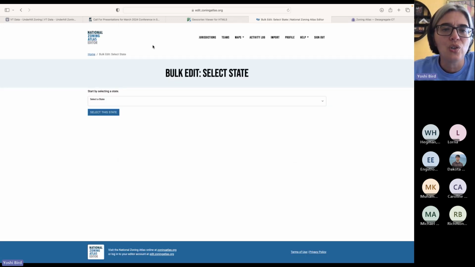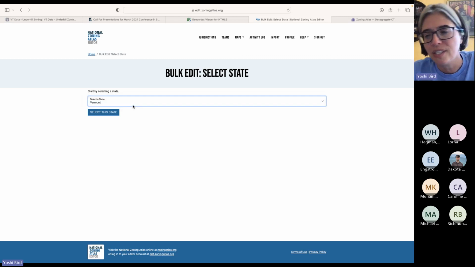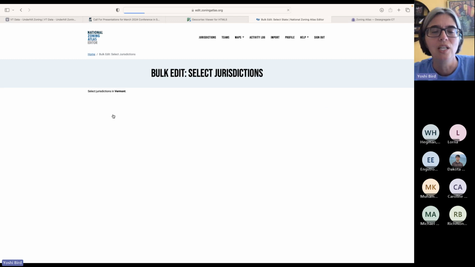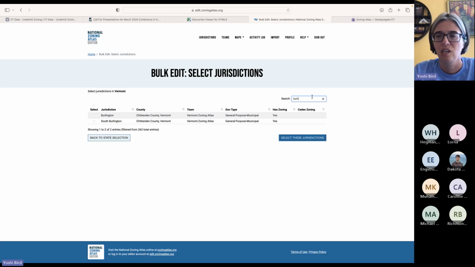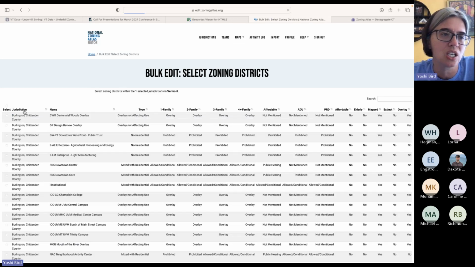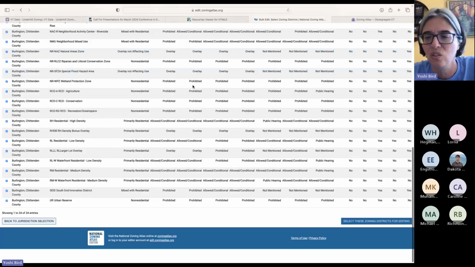All right, so sometimes you're looking at the use table and you say, it would be so much easier if I could just put in the front setback for all the districts instead of going into each district individually and entering that one piece of information. You can do that using the bulk edit tool. It's a little bit more like a spreadsheet in Excel. So let's go to Burlington's district, say select this jurisdiction. I'm going to select all of its districts.